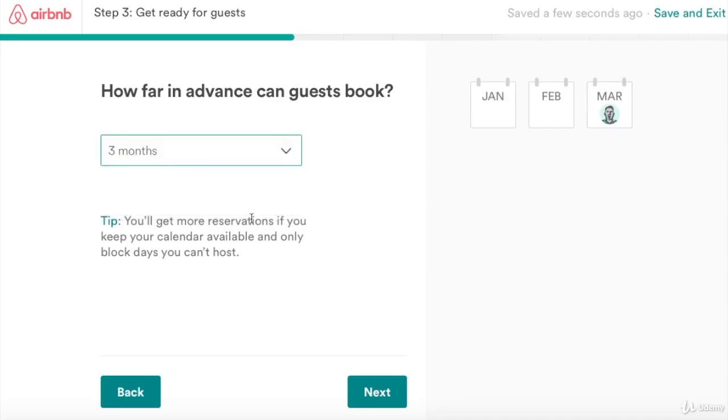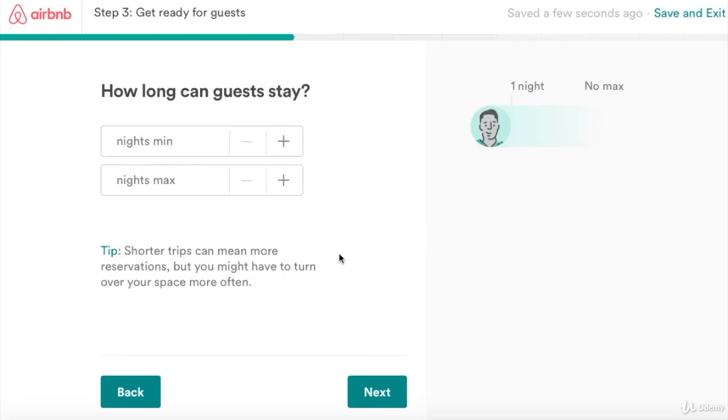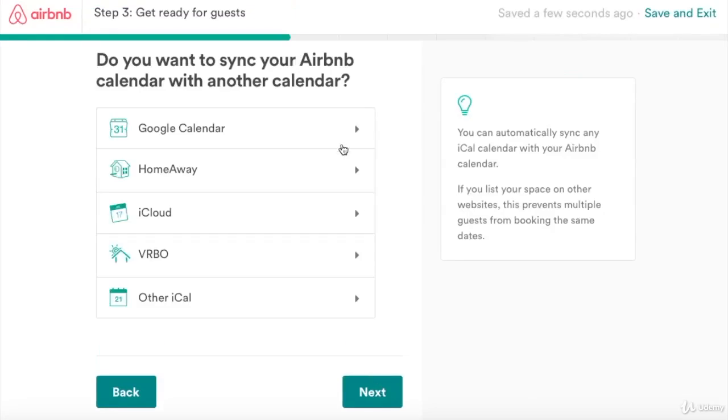Next, you can select how many months in advance you will allow your place to be booked. I would start off with 3 months. Next, you can put how long guests can stay. I'll put a minimum of 1 night, because some people are coming in for 1 night and they need a place to stay. So you don't want to pass up a large variety of possible guests because you require more than 1 night.